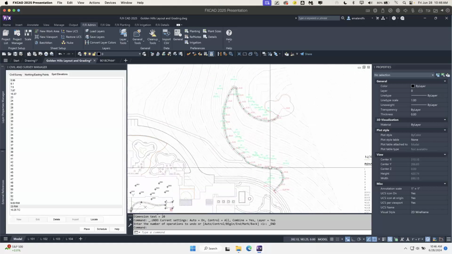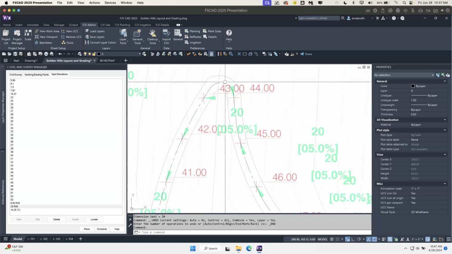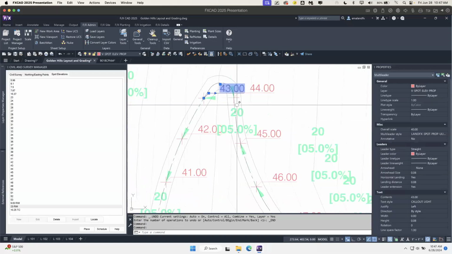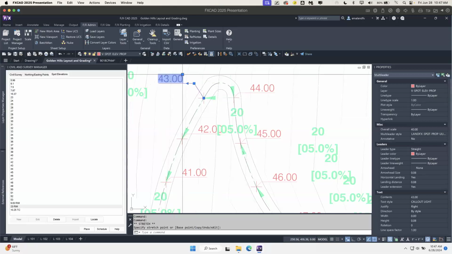You can also use this to double check your own manual grading design as well. Use it as your second pair of eyes. And of course, these are all M leaders. So if they do start to overlap a bit, you can grab one and move it out of the way.